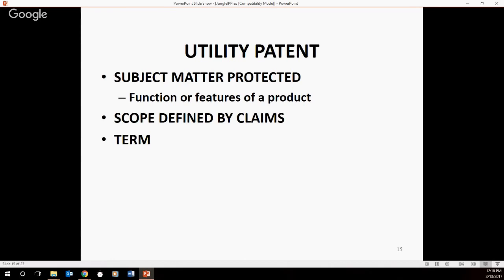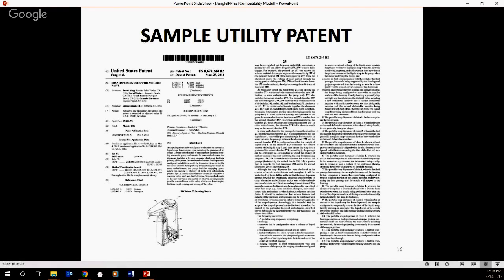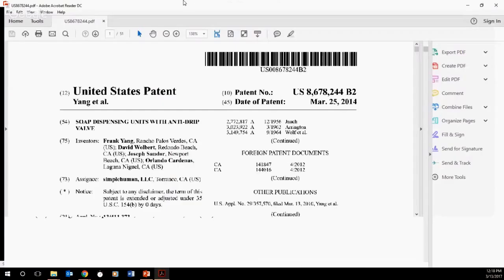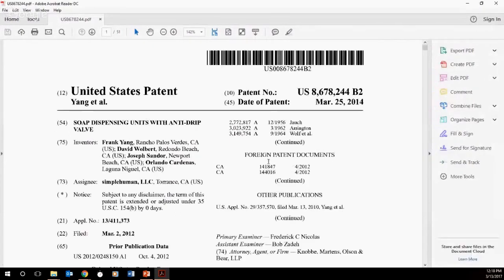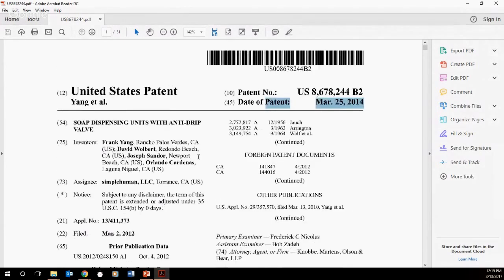So this is what a utility patent looks like. It might be a little hard to see here, so let me pull up a bigger version of it for you. Okay, here is an example of a utility patent. You can see right here when it was filed, and you can see right here when it issued. This could help you in calculating the term of the patent.